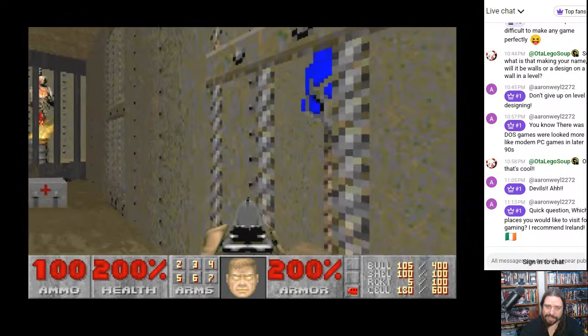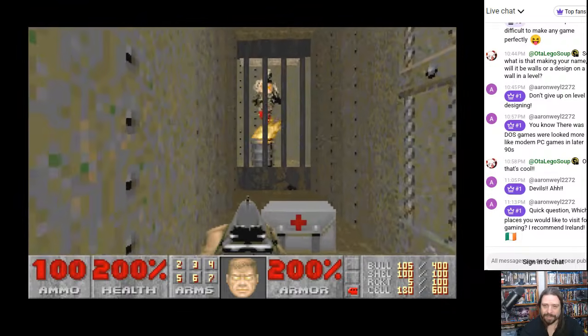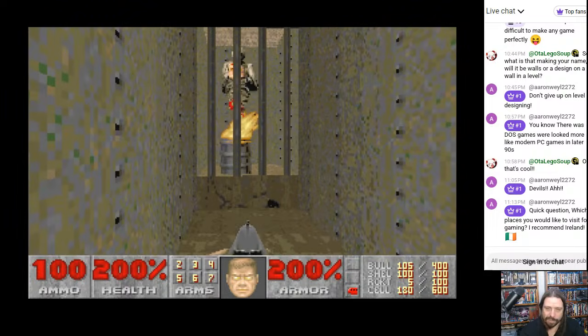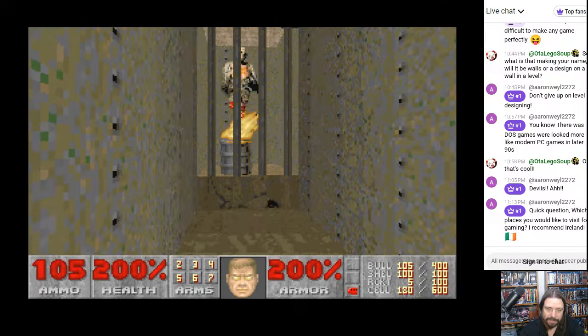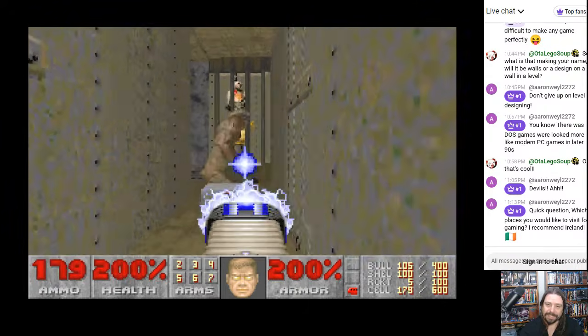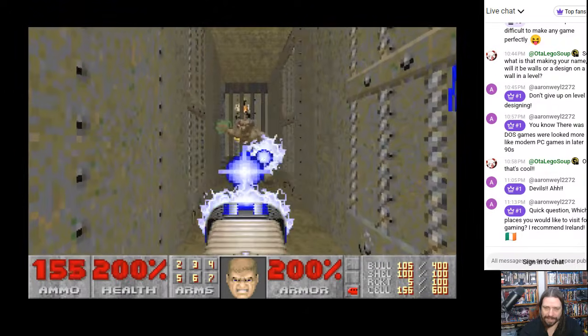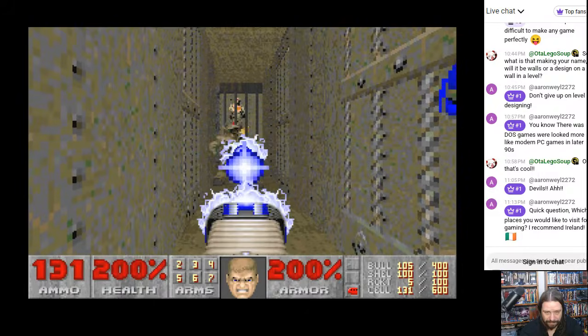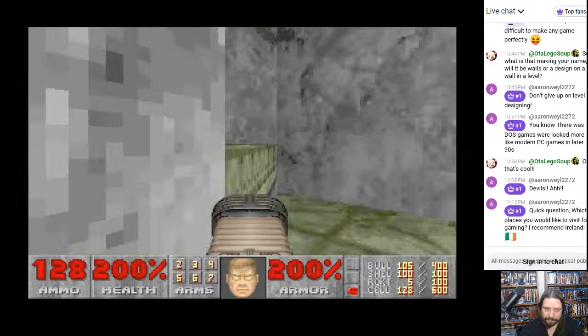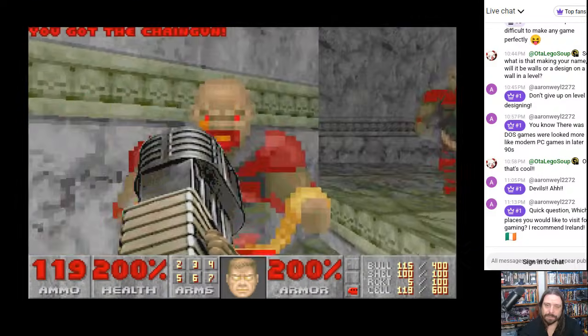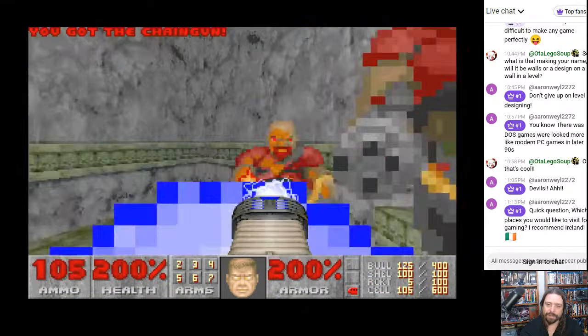I made this like death room tunnel thing. I've got a guy at the end getting roasted by a barrel. Okay. Door opens and you've got a barrel in your face. And then these guys are waiting for you.